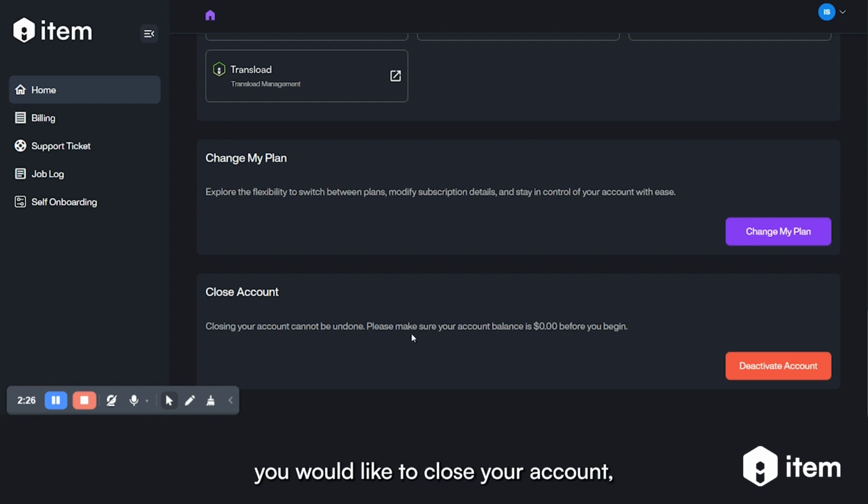Let's say you would like to close your account. You could do this and deactivate your account right here by clicking here. Once you do that, you won't be able to have access to any of your apps or any of your account data, and we're going to log out and close your account.